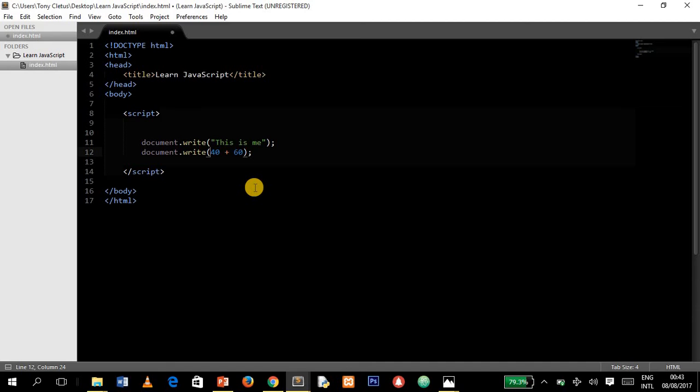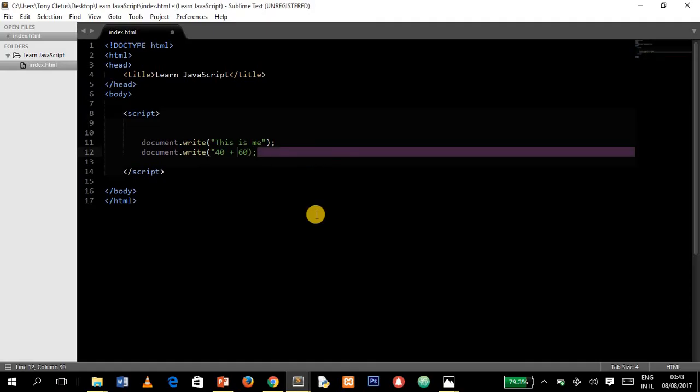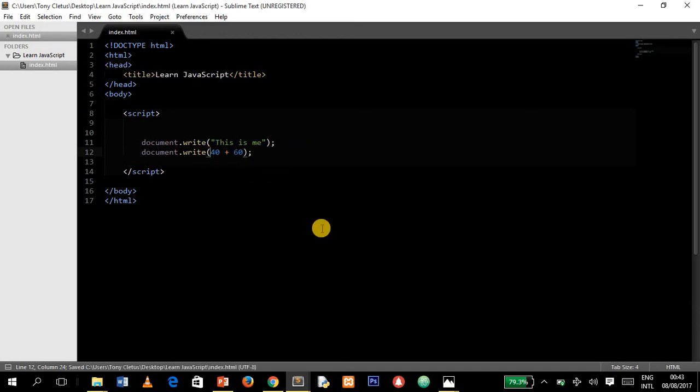If I decide to put quotation marks here now and I refresh, guess what happens? It will recognize it as a string, as words, not numbers this time around. So for you to tell JavaScript that these are numbers and you should treat them like numbers, you have to remove them from quotation marks. They don't have to be in quotation marks. This is how to write statements and comments.